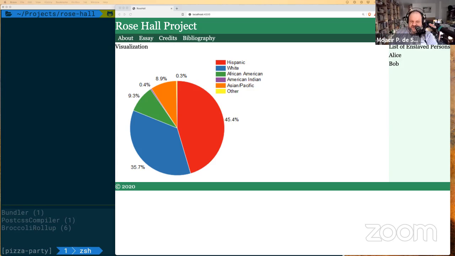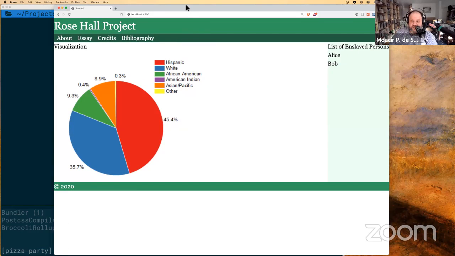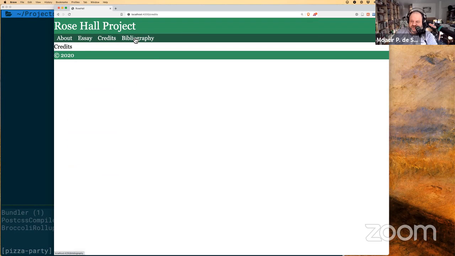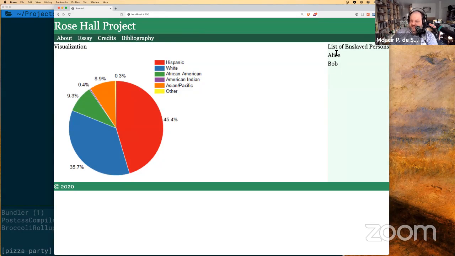Right. So as far as the actual visuals of the website, where we left things is actually how this looks. It didn't change at all, I don't think, during our last meeting. So we have this static image that I just threw in to see what a visualization would look like here. We have these links that work fine, but don't actually take you anywhere. Actually, there is no link at the top to the front page. And then we have this list of enslaved persons, which is just 2, Alice and Bob.